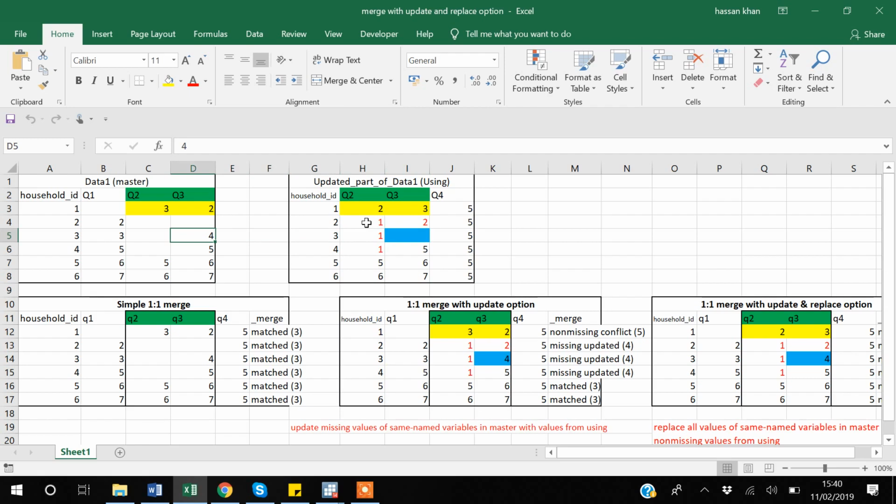So suppose we do a simple merge the way we were doing it before in my previous videos. What you will end up with is that Stata will just add this question number 4 to our data 1, our master data, and will not change any value even after the merge, and our values remain the same. As you can see, 3 and 2 also remain the same. The missing information doesn't get updated from the using data for the given household IDs.